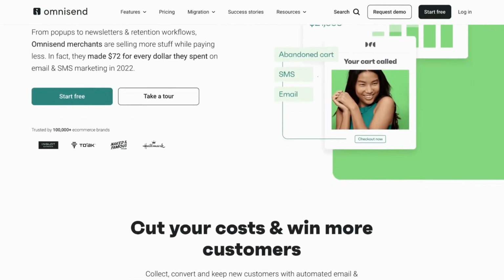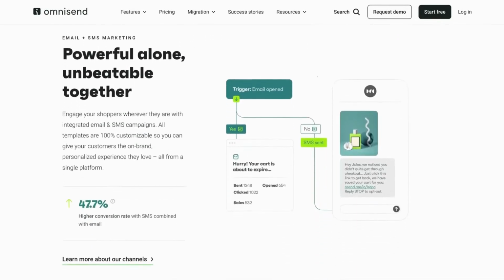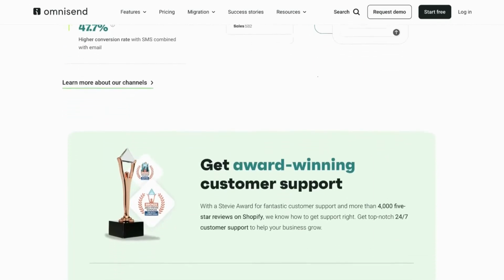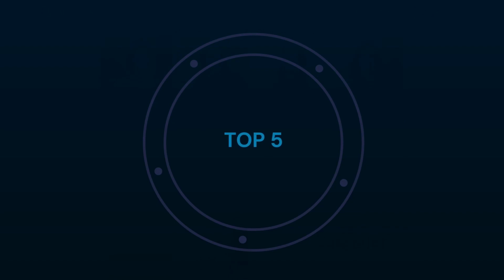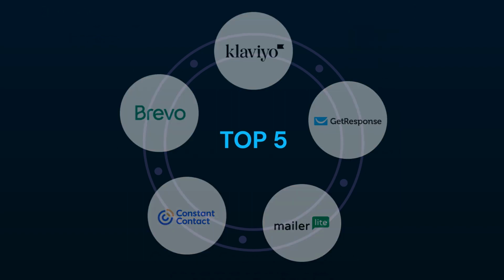Today, we have an exciting lineup of email marketing powerhouses for you. If you're on the hunt for alternatives to the popular Omnisend, you've come to the right place. Today, we're diving into the top 5 alternatives of Omnisend, which are Brevo, Klaviyo, GetResponse, MailerLite, and ConstantContact. Each of these alternatives brings a unique set of features and capabilities to boost your email marketing game. So, buckle up and let's uncover the standout features and facts about these fantastic options.